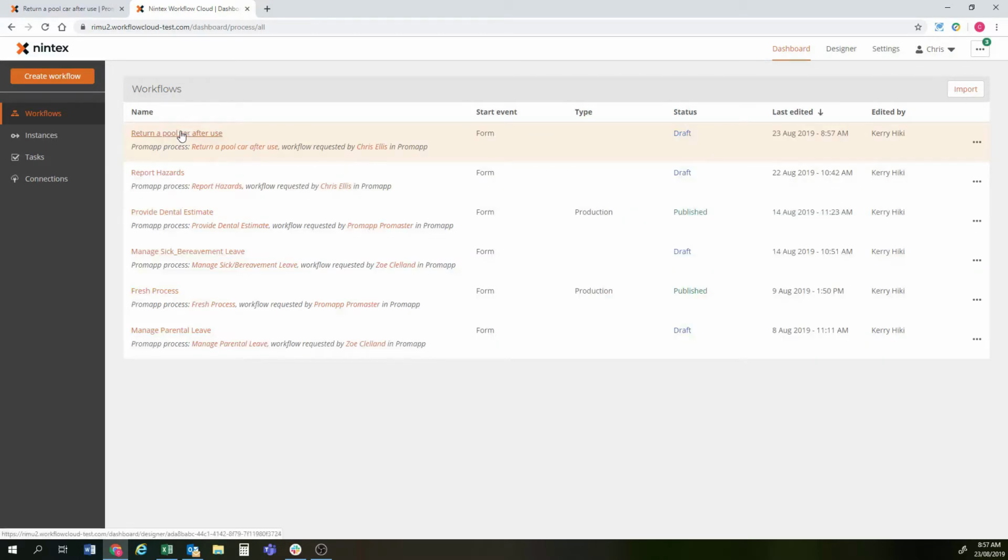Got a return a pool car after use. It links back to the Promapp process from within here. So we're sort of joining the dots. So if my designer developer decides he wants to have a quick look at that, we can open up that process. It's going to tell me who requested it, which user it was. It's going to give me a mail to as well. So I'm going to be able to mail straight out to that person as a quick link. It's actually launched Outlook in another window here.